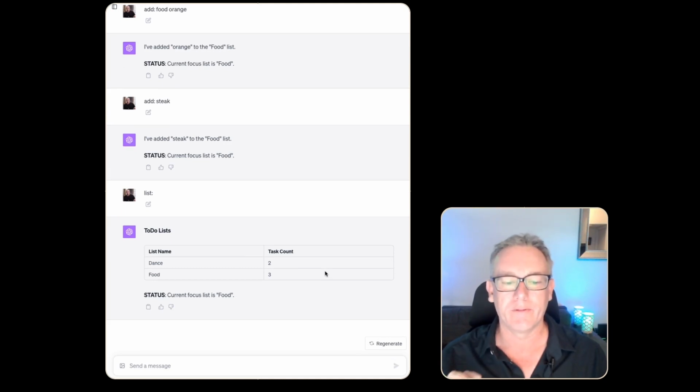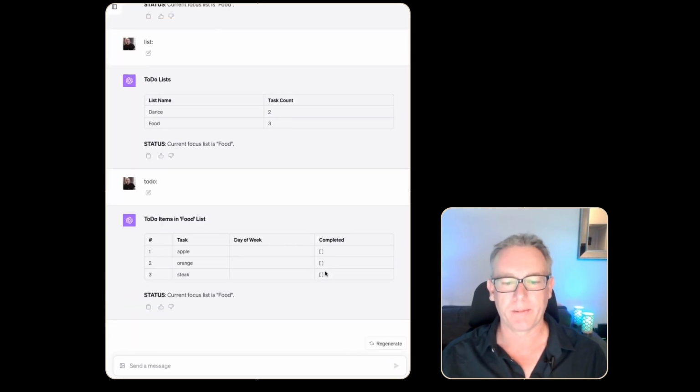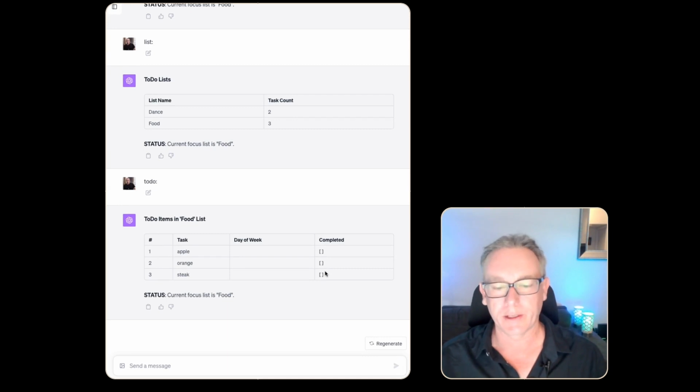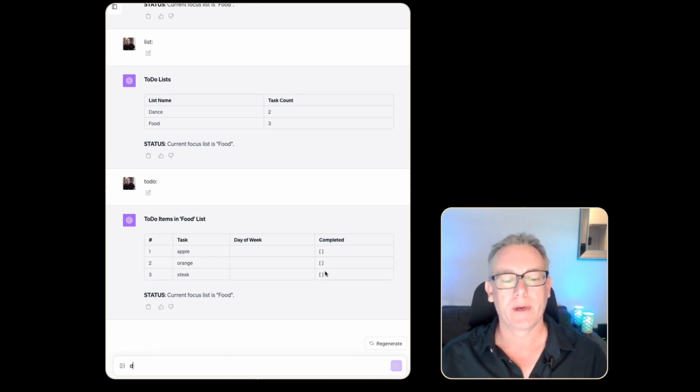Now currently the focus list is food. If we do the to-do command, it should give us the 3 items out of the food list. So let's just type to do. 3 items are coming down. None of them are completed. So maybe we can do that.